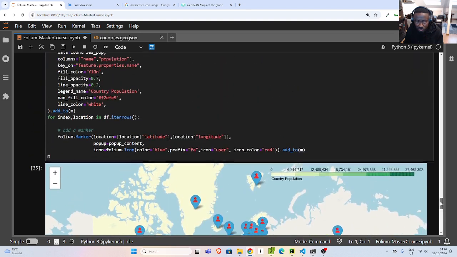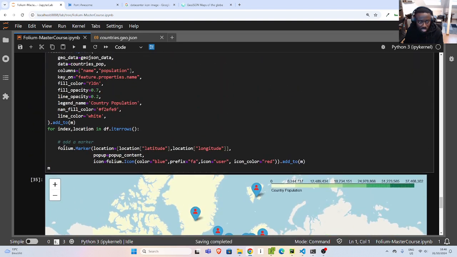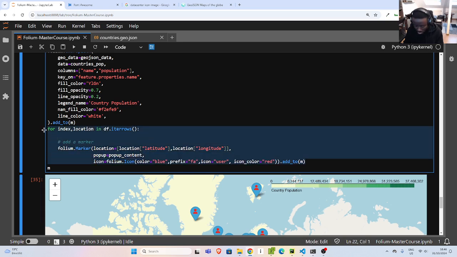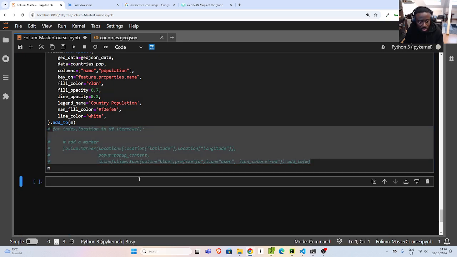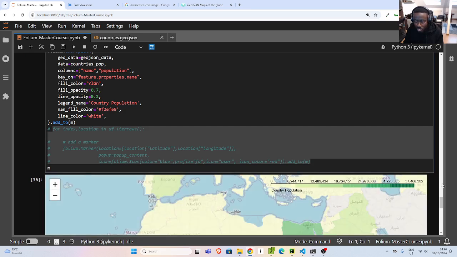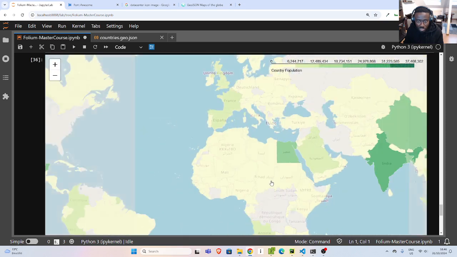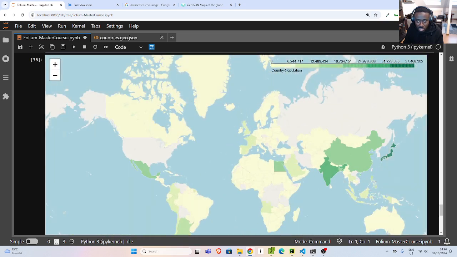I can take off the marker in case I don't want this marker. I can take it off and then plot it, and it is still going to work. So I can just take off this. And you can see that without the marker, you can see it all, right? So based on the population of the country, you see the legend, country population. You can see the different colors, right?